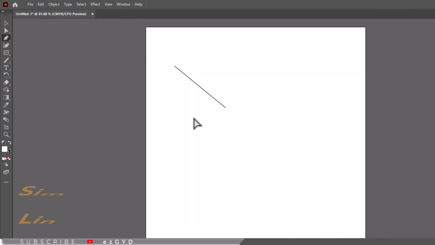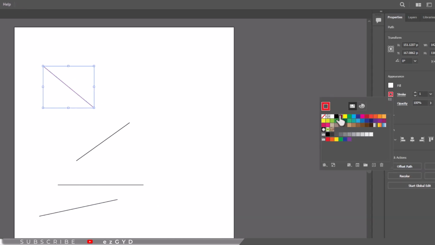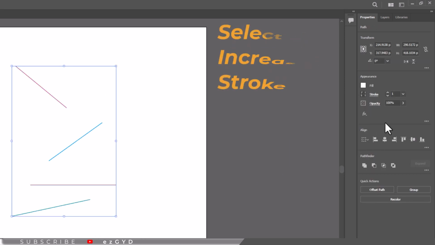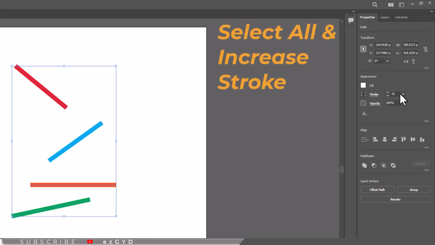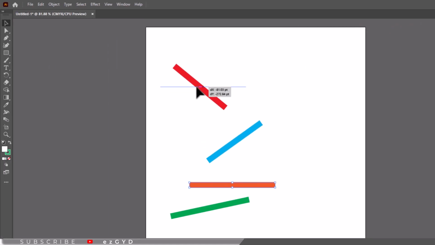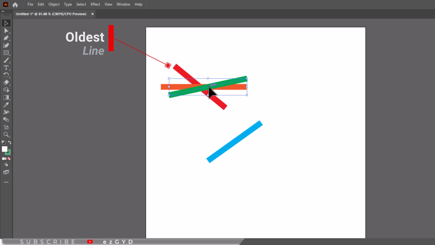First of all, we will create some simple lines and color these lines differently. Make them thick by changing the stroke width, then move them so that they lie on top of each other somewhat like this. You will notice that the most recent line you made lies on top of the other lines and the oldest line you made lies at the bottom of the other lines.